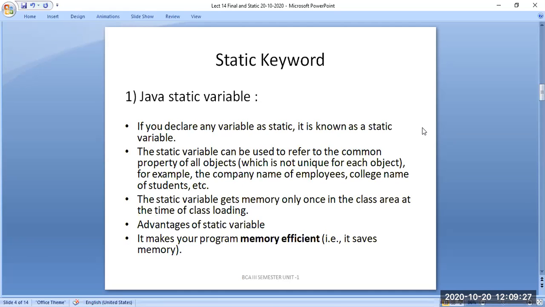Next, let us see what is a static variable. Whenever you declare a variable as static, you must be sure that you are using the static keyword to set a common property for all objects. It means it is not unique. If any property is not unique, then a static variable will be used, like the college name or the company name of an employee.